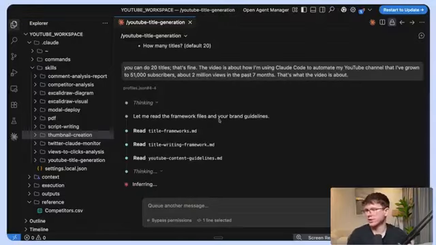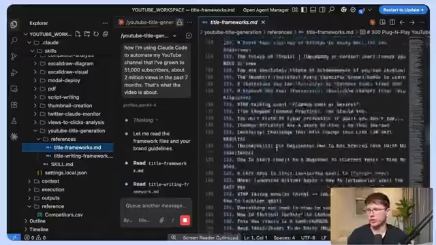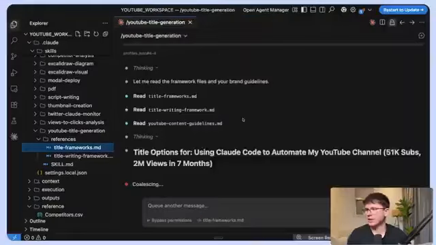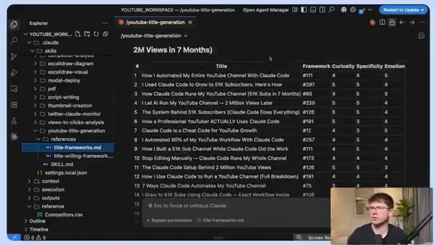As you can see here, it's looking at the title frameworks, because we have a list of title frameworks that work really well, about 300 that it's using. It's then looking at the YouTube content guidelines, which is my MD document, which goes through my guidelines and the kind of avatar that I'm looking for. And then it's going to give me 20 different titles.